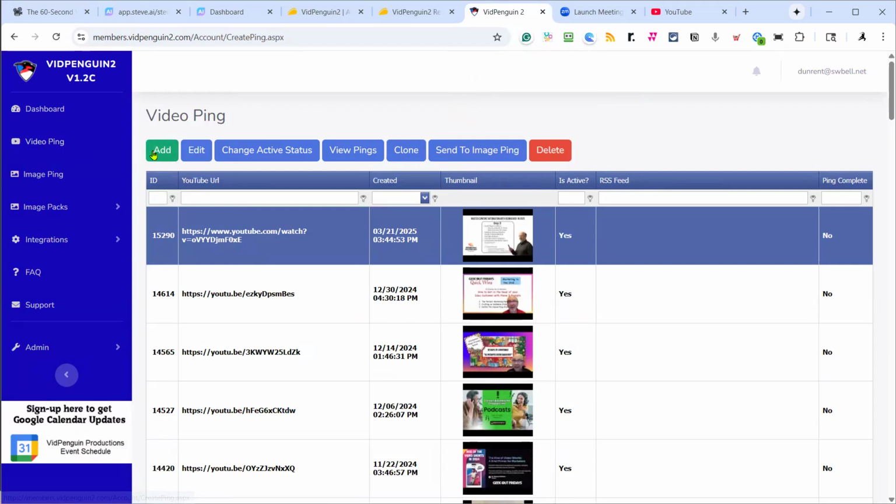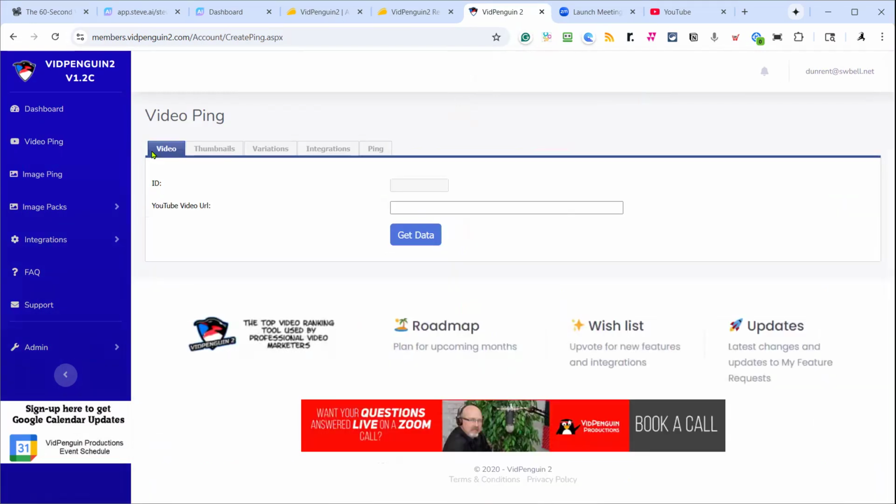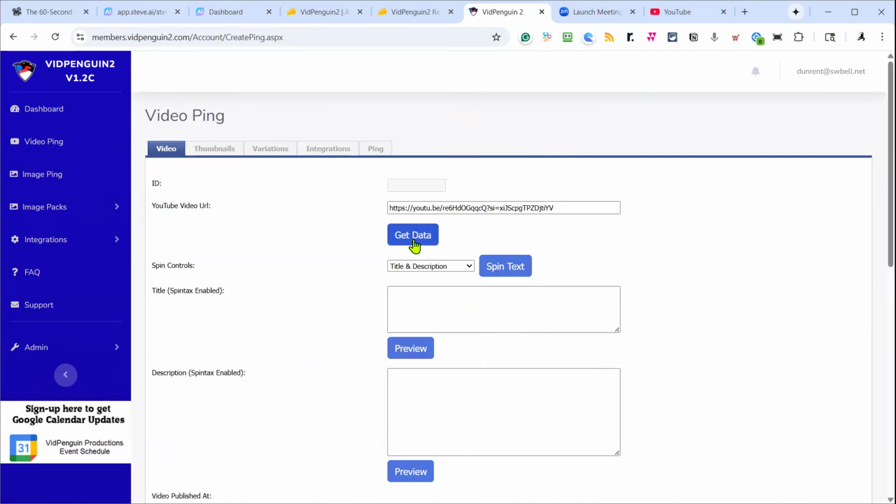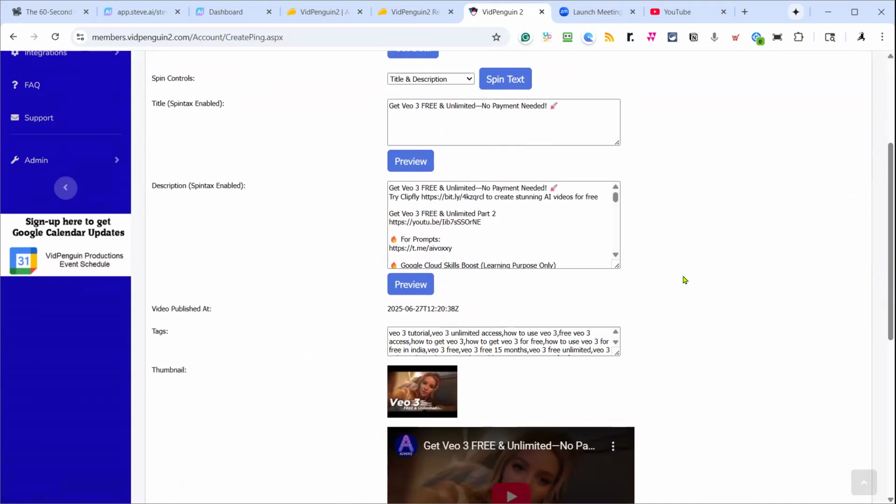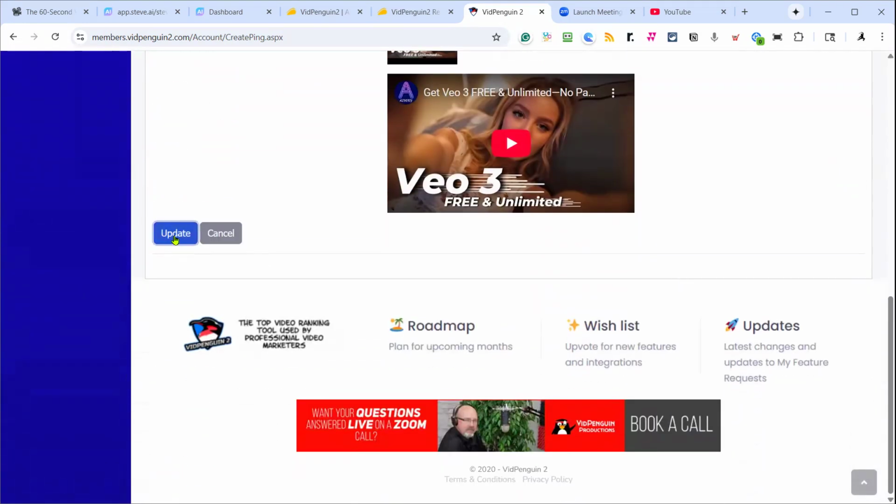Click add. Now I want to show you how fast you can do this. So I'm going to go put that in there. And it doesn't even have any titles or description. Let's see if we can do this here. Get data. There we go. Okay, hit update.